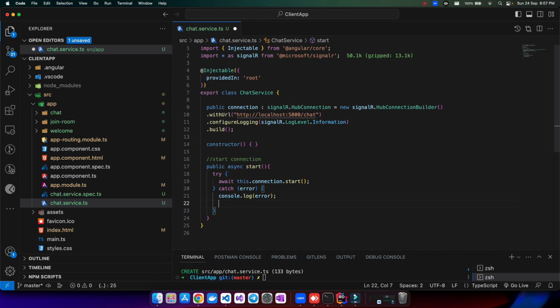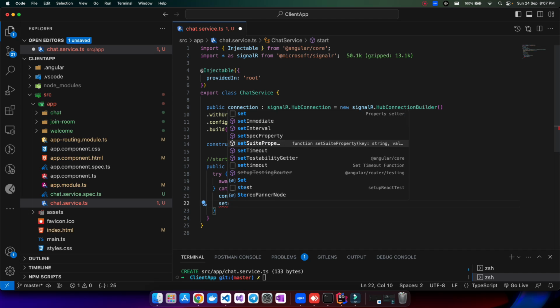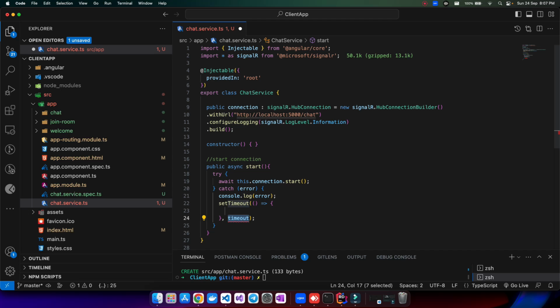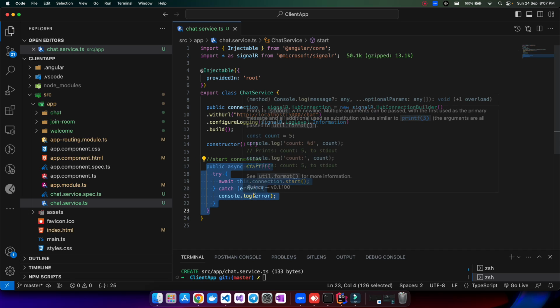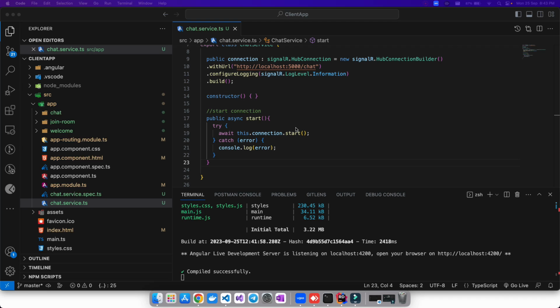For example, if there is any error and you want to reconnect, you can add a setTimeout here, and after every specified time, this will reconnect. So you can create a setTimeout, reconnect every 5 seconds, and again say this.start. That's it. If you don't want to do that, then it's fine, you can just close the connection. If there is any error, in this way you will be able to create the start. So this will start your connection, and now we are able to start the connection.